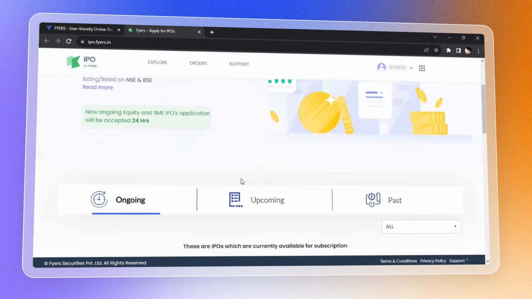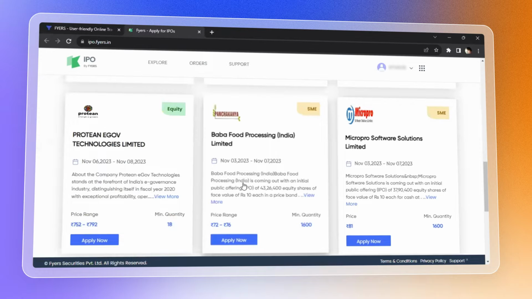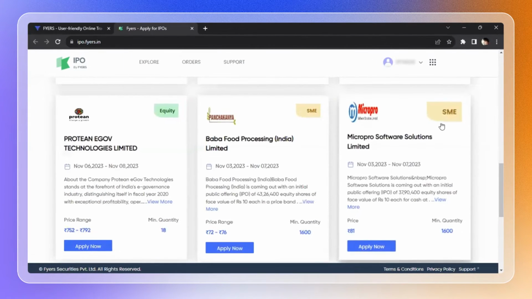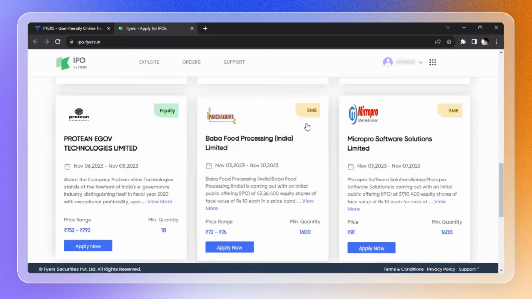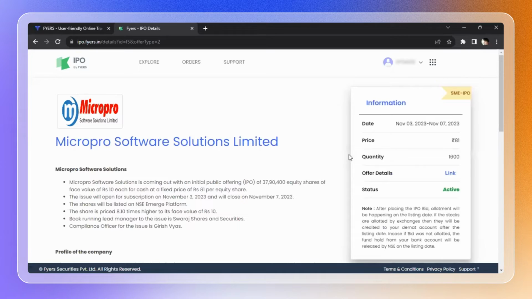By scrolling down, the list of ongoing IPOs is visible to us. SME IPOs can be identified by the SME tag placed on the top right of the respective IPO. To view more details about the SME IPO, click on the IPO issue of your choice.